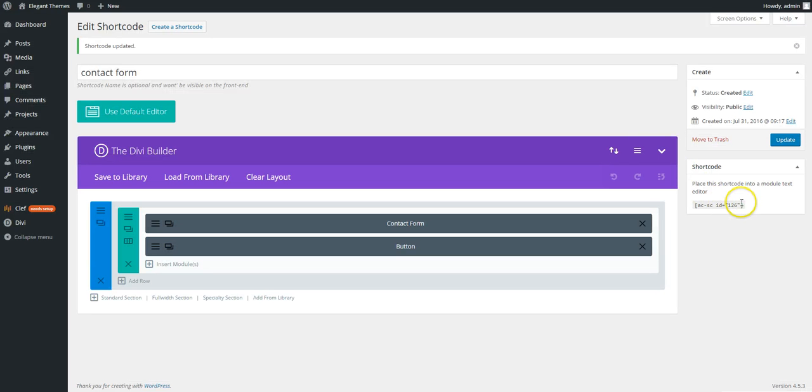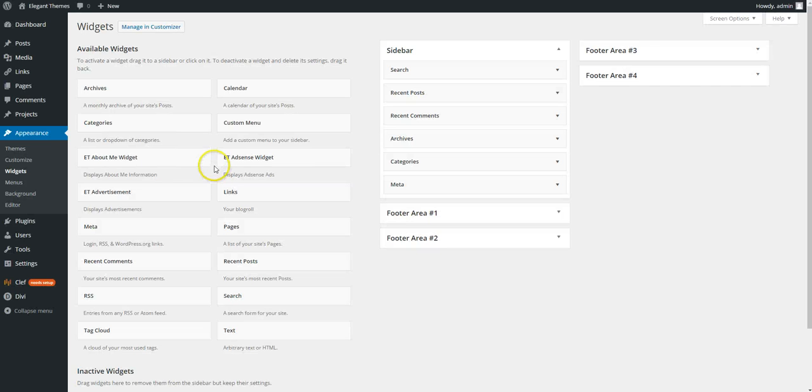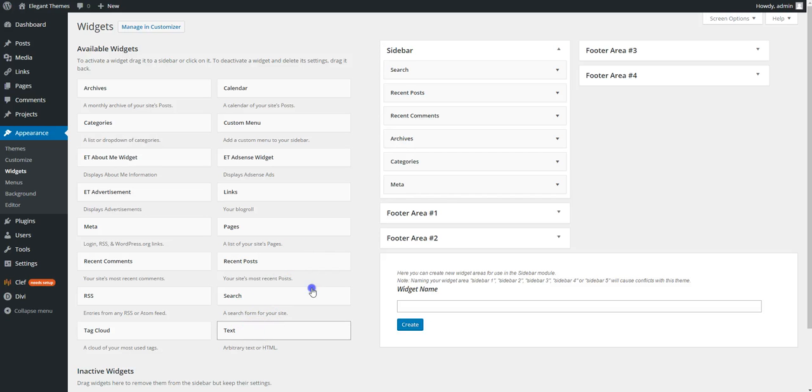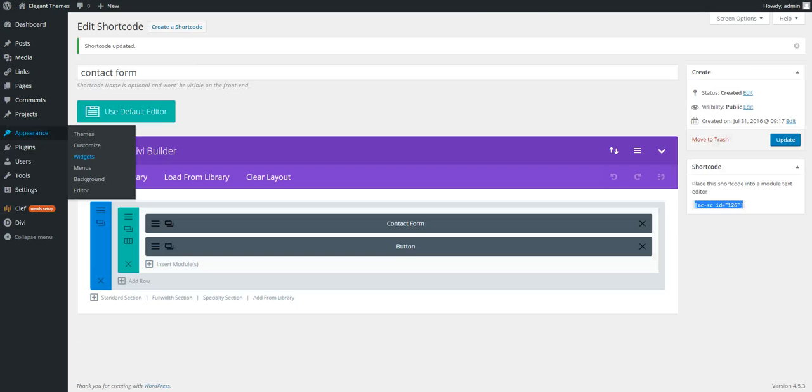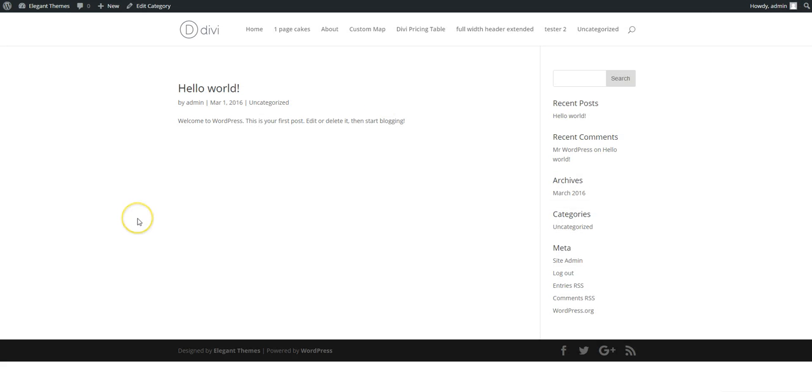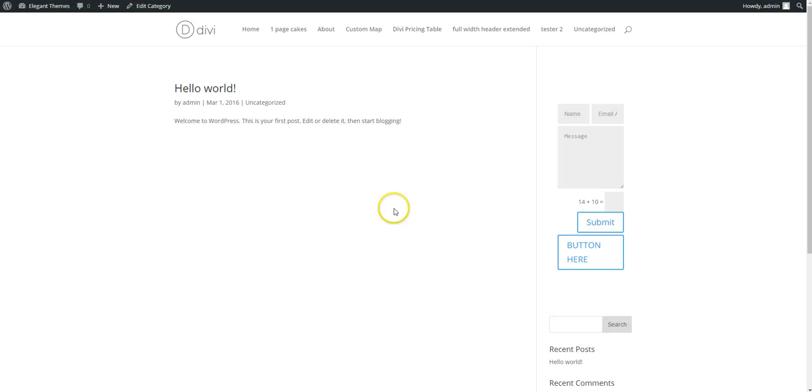We've just copied that same shortcode. Now we need to go into appearance widgets. If we grab a text widget, drop the shortcode in there and save it, we then go back here. We should see we have our contact form and button.